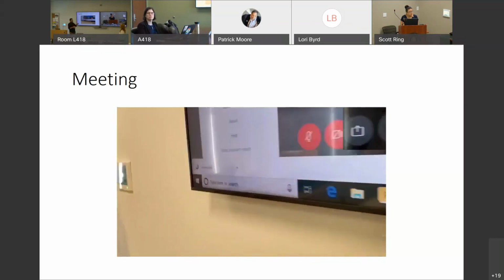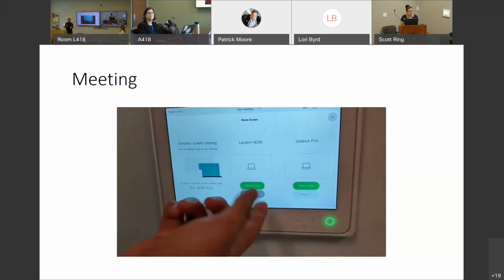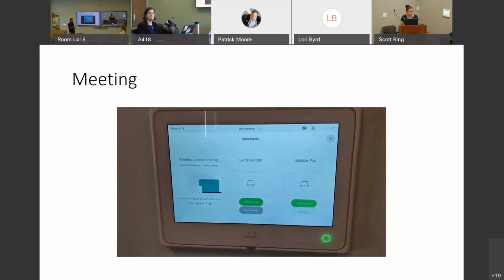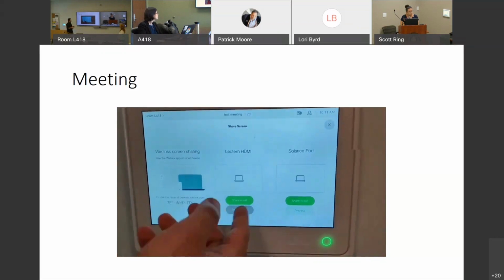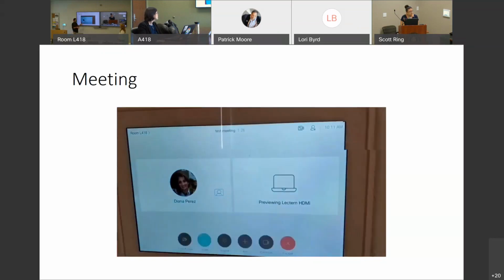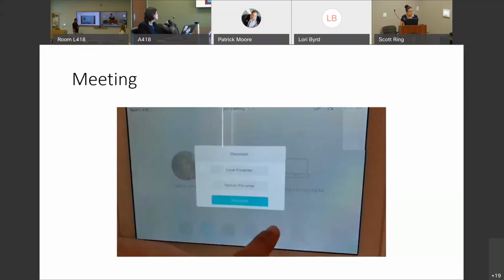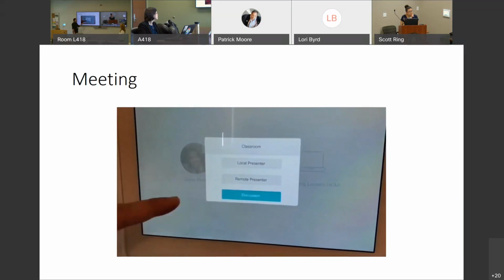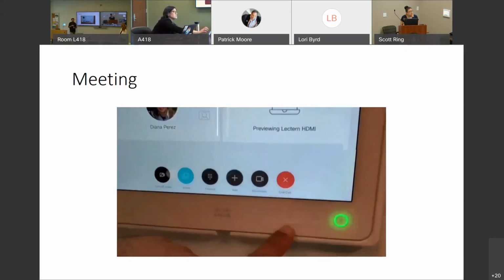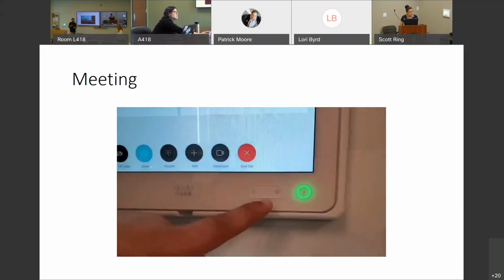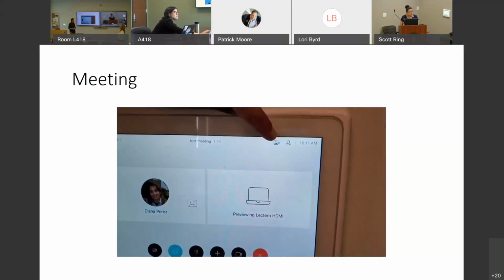On the other screen, you can see the attendees. If you are in the room right now, you can see all the attendees. If you want to stop sharing your screen, you can just stop from there and close out. Then the other option we have is the classroom. If someone is presenting locally, from the classroom, you can set it to local presenter. If someone is presenting from home, you can set it to remote presenter, or you can set it to discussion.